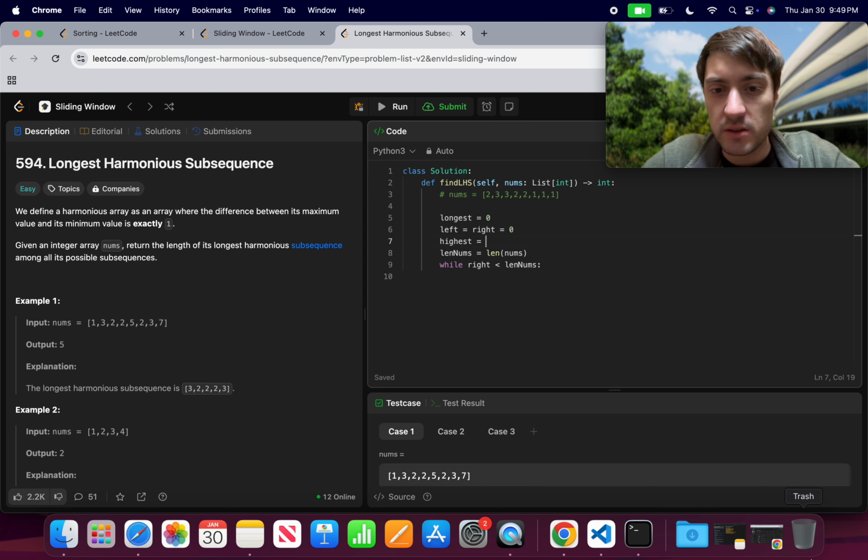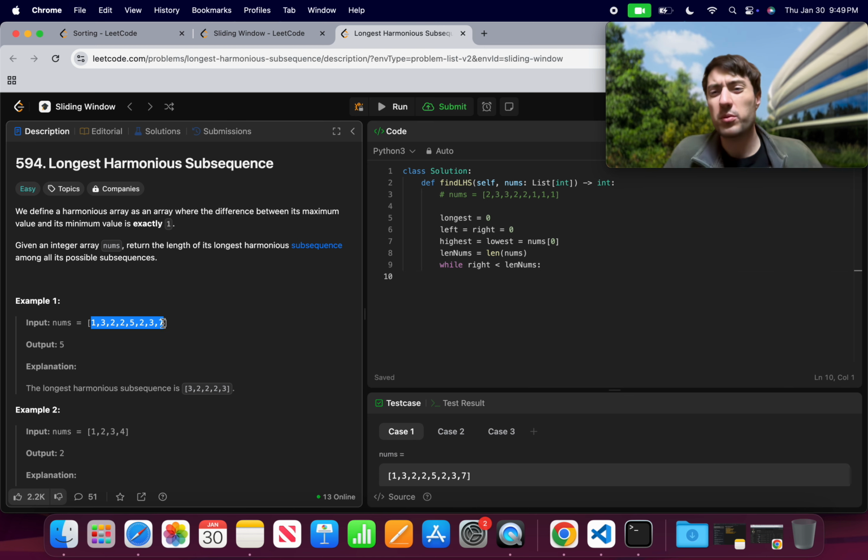Okay. Highest equals, and I'm just going to set it to highest equals lowest equals nums of 0. The reason that I'm doing that is I'm going to keep track of this highest and lowest while I'm iterating through here. And I think that's going to be how I check if the highest value and the lowest value are off by more than 1.